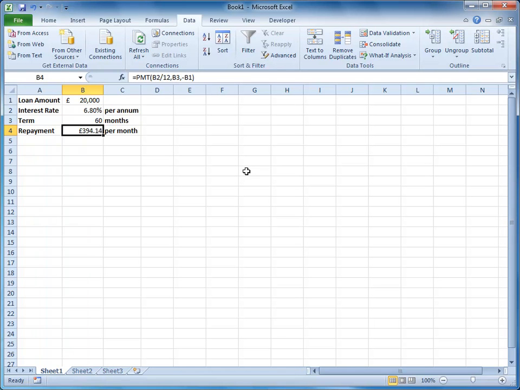What if I'd like to ask that a whole number of different times for different circumstances? And what if I want to see the combinations of different terms and different loan amounts? And we have another tool that will do that for us, and that's called the data table.